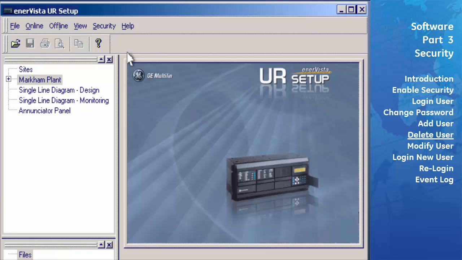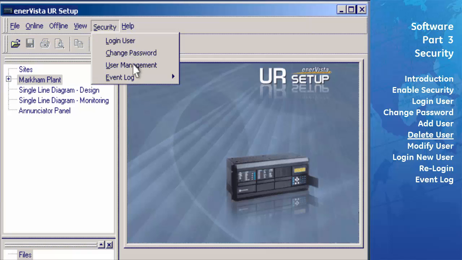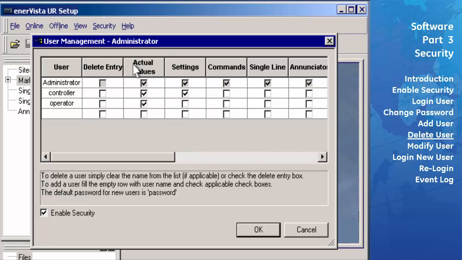Let's go back into the user management screen. As you can see, the user Bill is no longer in the list. You now have successfully deleted a user from the security user list.